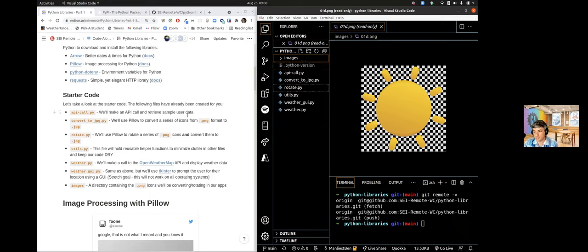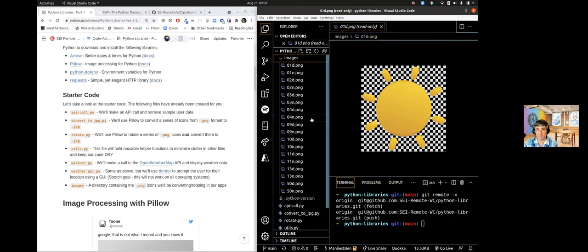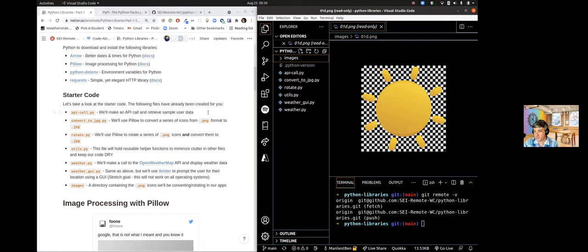The file names all match a subset of information in the Open Weather Map API. And I'm going to give you a preview of that once we start making API calls. But the images are here so that we can convert and mess around with them when we eventually get to that part of the lecture, which is coming up next.